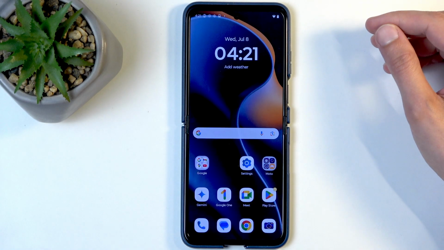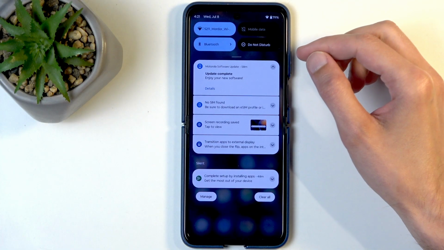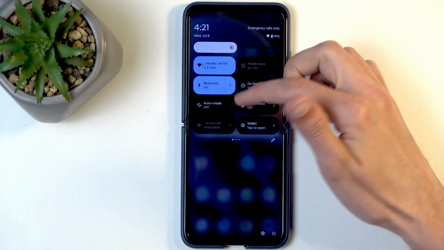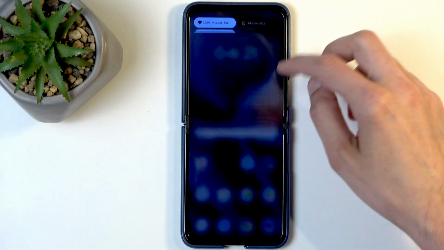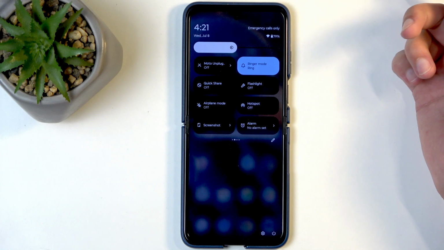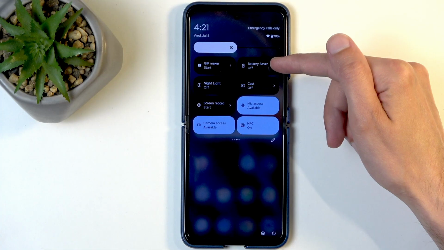So, to get started, you will want to swipe down from the top of your screen and then do that once more to extend the list of visible toggles, at which point on one of the pages, if you don't click on any of them like I did, you should be able to find power saving mode, and here it's actually called battery saver to be more precise.